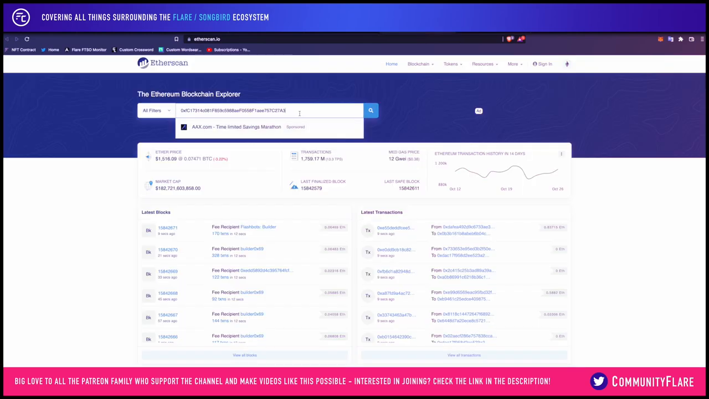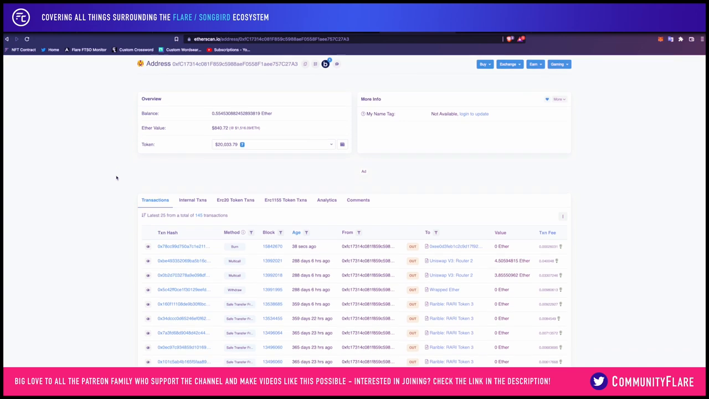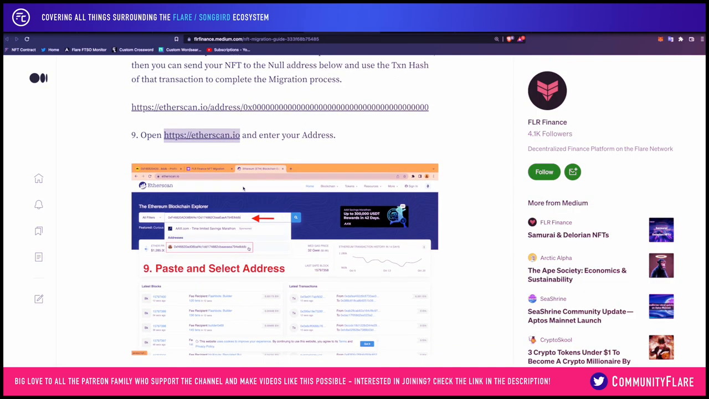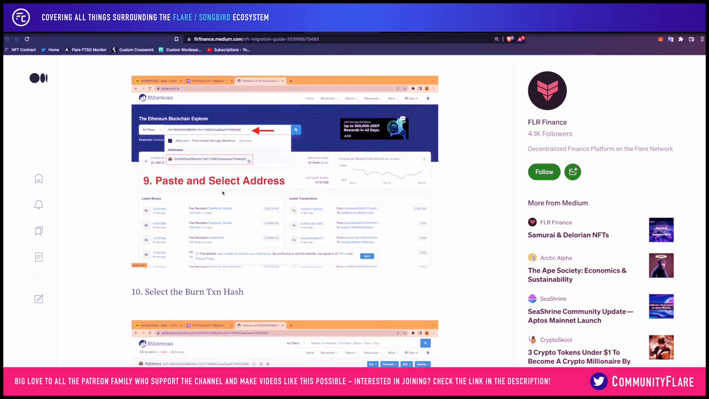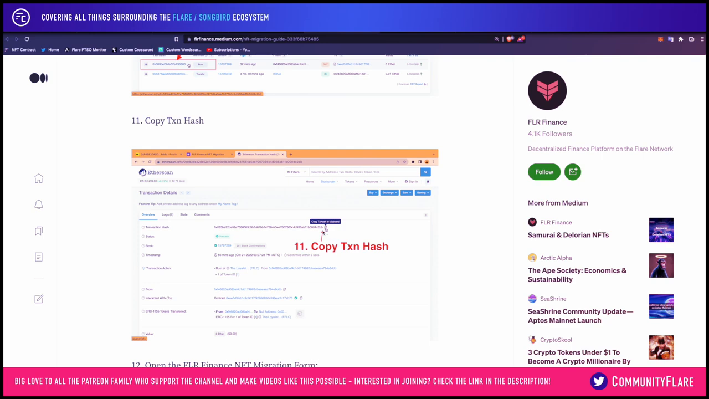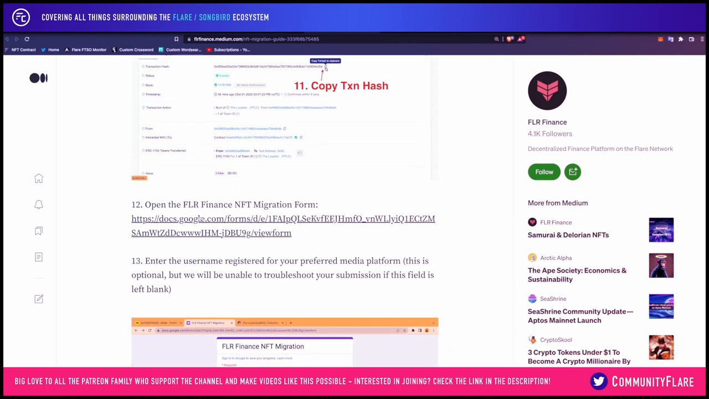I'm going to go here, paste in the address, and you can see here that 38 seconds ago there was this burn transaction, and that was of the NFT. So click on the transaction hash. Here it is. You want to copy that. We go back to the guide here. There it says, paste your address, select the transaction hash, copy the transaction hash, and then we just need to go to this form here.